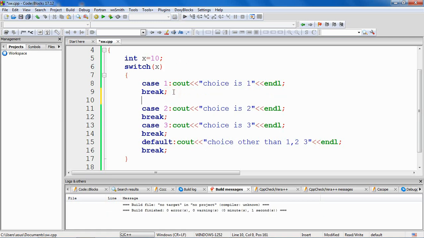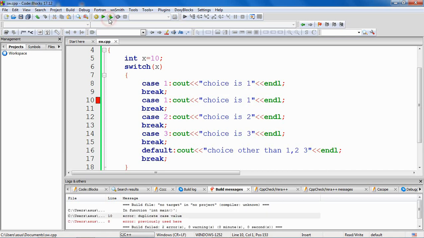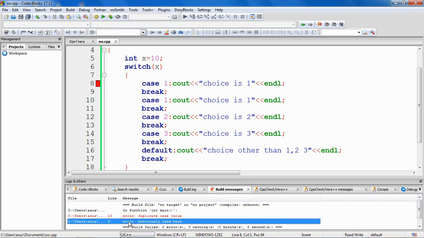The next point is duplicate case values are not allowed. So here you can see two case 1 labels. Case 1 here, I have made a copy of the same, or I am duplicating the case 1 label. Let's see what's going to happen. So if you run this code, it throws an error. The error message is duplicate case values previously used here. So duplicate case labels are not allowed.